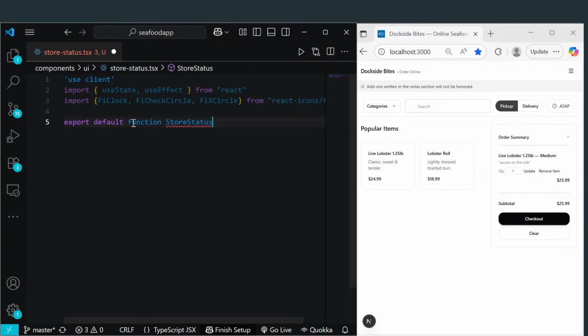What's going on, my friend? This is a full stack Next.js online ordering application. Basically, it gives you the ability to place an online order at a food restaurant, and you have the ability to either get it delivered or pick up.